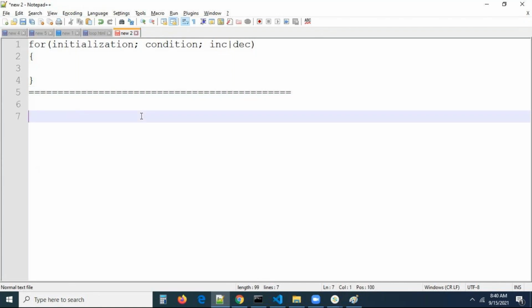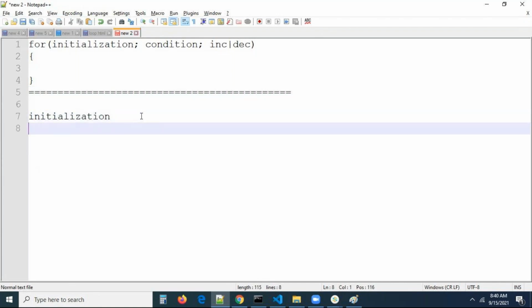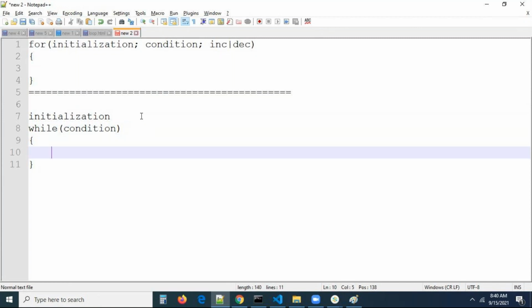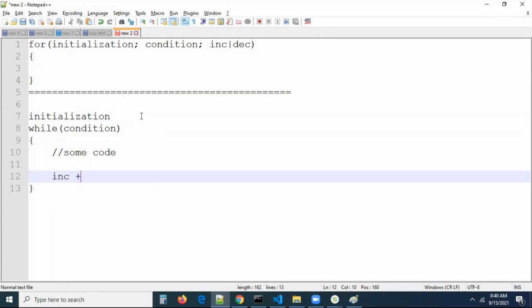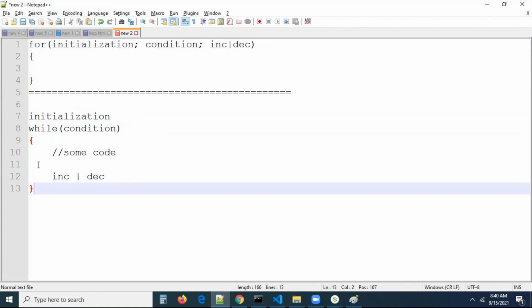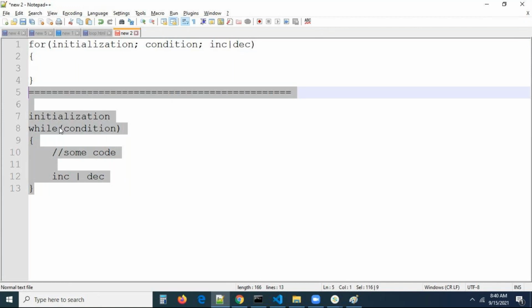What is the syntax of the while loop? Initialization is outside, and here we have the while loop. In the while loop, we have the condition. Inside the block of code, we have some statements. Actually here we have to write some code, whatever it may be. After writing some code, we have to increment or decrement. This is exactly the logic, the syntax of the while loop. Same, guys, whatever you can do using a for loop, the same I can do using a while loop also, no difference. See what I'm saying?